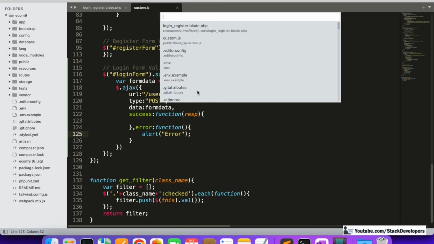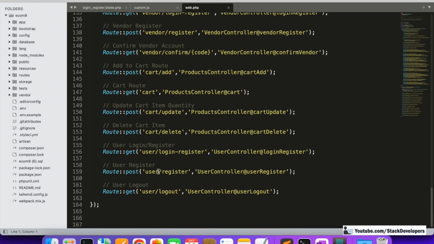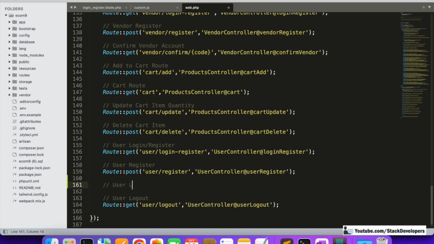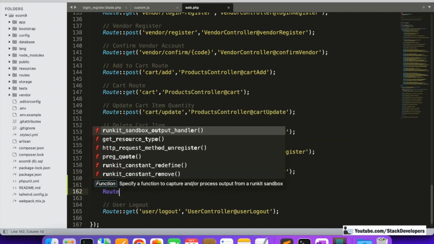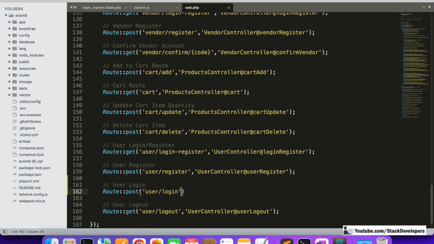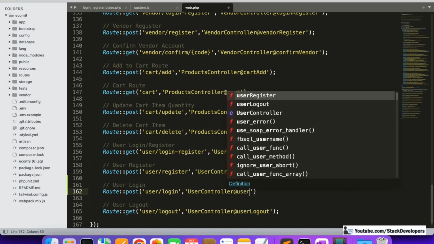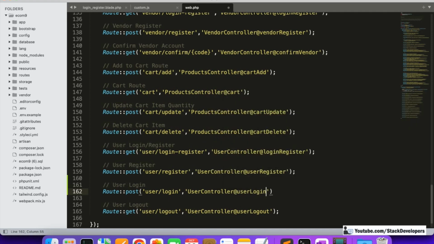I'm going to create the route as well. Okay, in the web.php file, here I'm going to create the route, and I am going to create it after the user register route. In the same way, user login, a post route I'm going to create, user login. Okay, and users controller, and here we make it user login. Fine, so user login is the route, and this one we are going to create for our user controller.